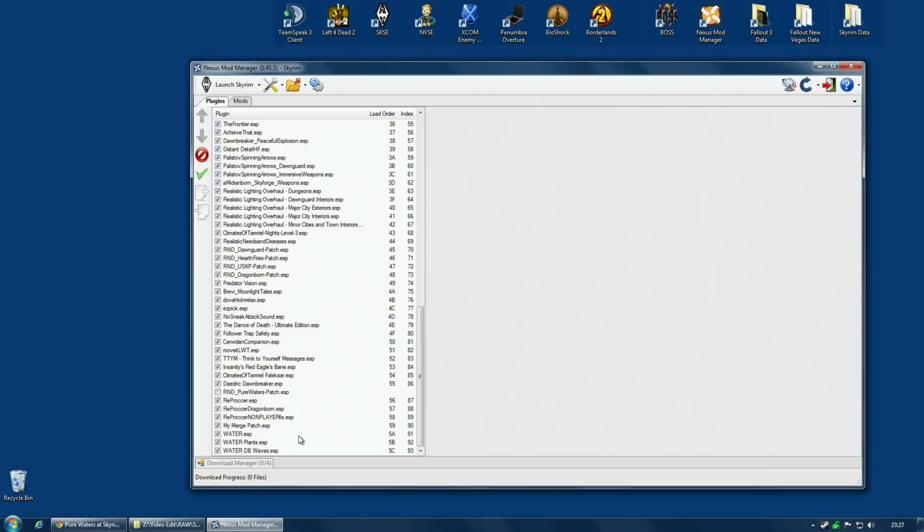Quickly check out my load order. I'm going to check out the plugins, and as you can see, I now have the water plants and water DB waves ESP files at the bottom of my load order. I'm not actually sure it matters where those appear in my load order, although I believe they probably, oh no, they don't even link to each other, so they're fairly independent of each other.